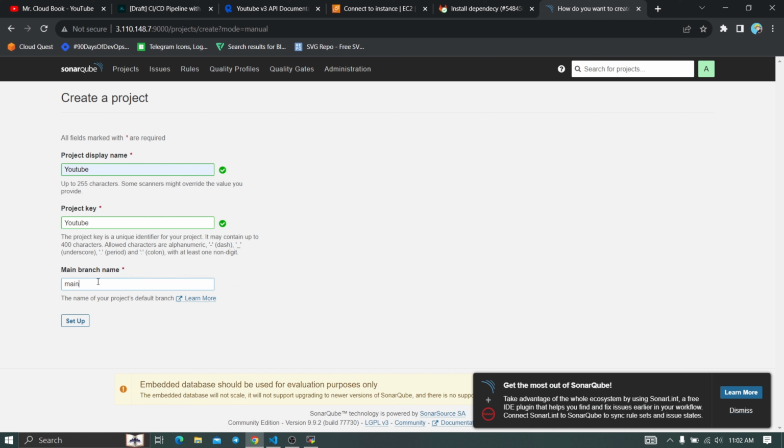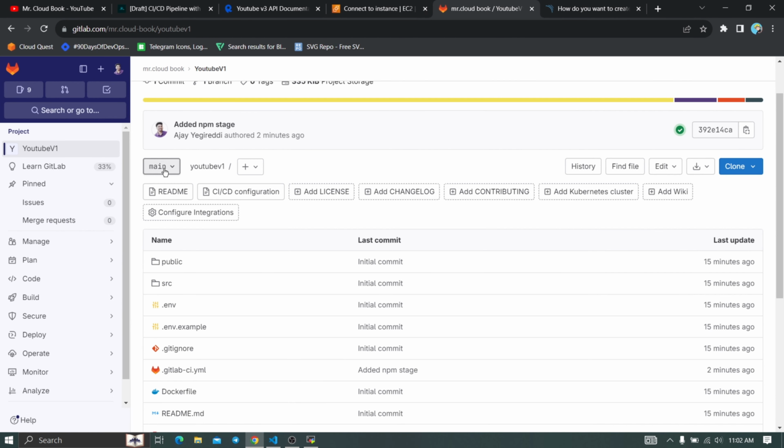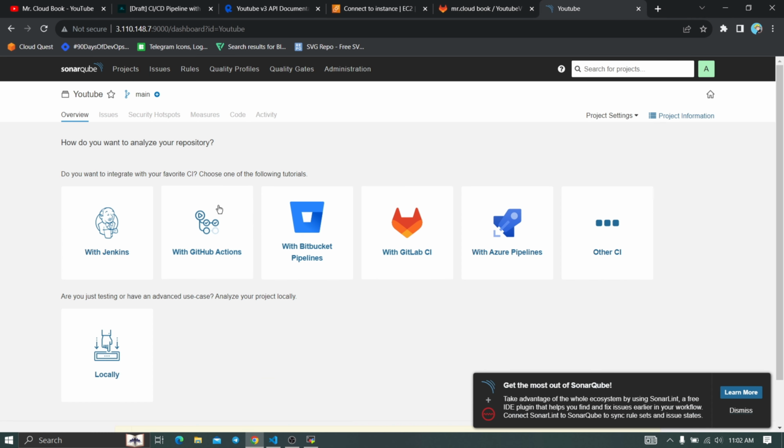And for the main branch, so this is the main branch, you can see here, and go to the YouTube version 1. So the branch is main, right? So that's why we are using main here. So click on setup, and next we need to select the CI tool. So we are using GitLab CI, right? So we need to click on GitLab CI.